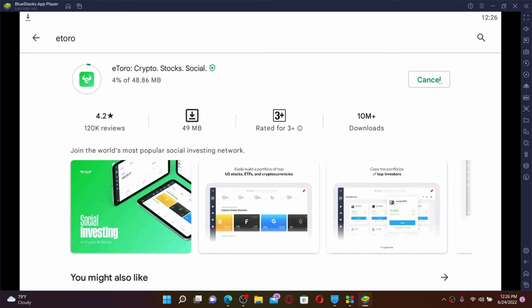Wait until the application gets downloaded, which is a quick process, but you must be connected to a stable and fast internet connection to get the application downloaded immediately without delay.